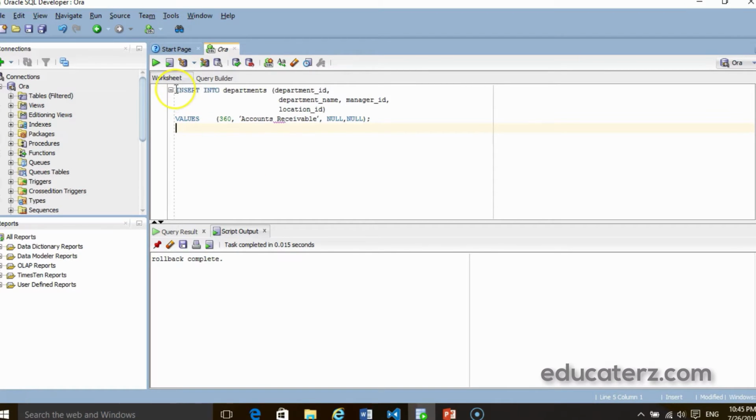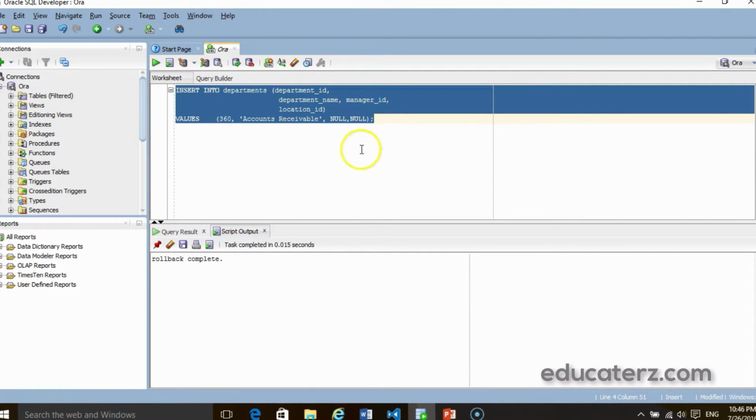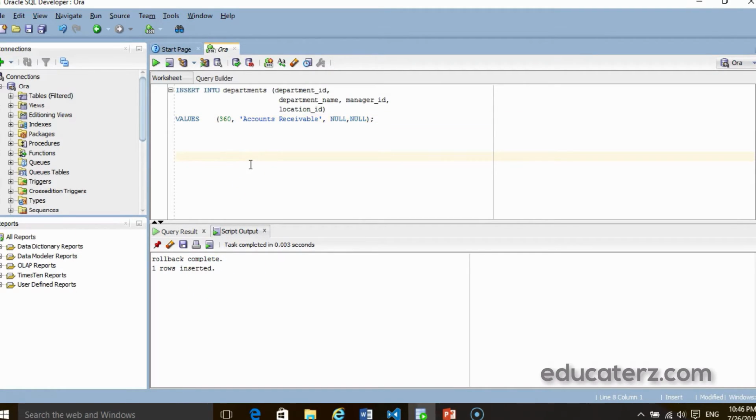I take this query and execute it in Oracle SQL Developer. It will insert a record in the departments table. Department ID will take 360, department name will have accounts receivable, and manager ID null, location ID null. This is an explicit method to insert null values into the columns. Now I will execute this by highlighting this statement and clicking on this green button. It says that one row inserted. That means one row is inserted into the departments table. Let us see that.